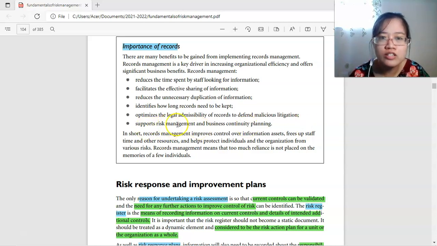Supports risk management and business continuity planning. Records management improves control over information assets, frees up staff time and other resources, helps protect individuals and organizations from various risks. Okay? Kami noon, in one of the employers that I had before, naka-database siya.